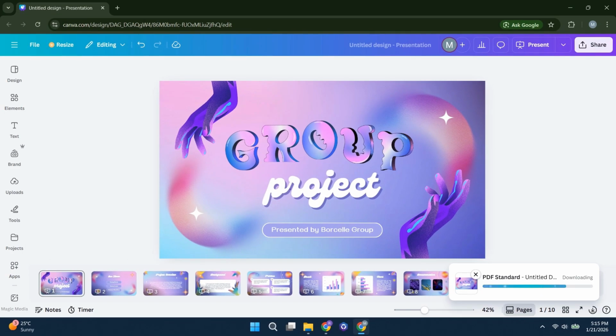After the download is complete, you can find your saved Canva project in your Downloads folder and open or share it as needed. And that's it. So that's basically how you can save your file in Canva.